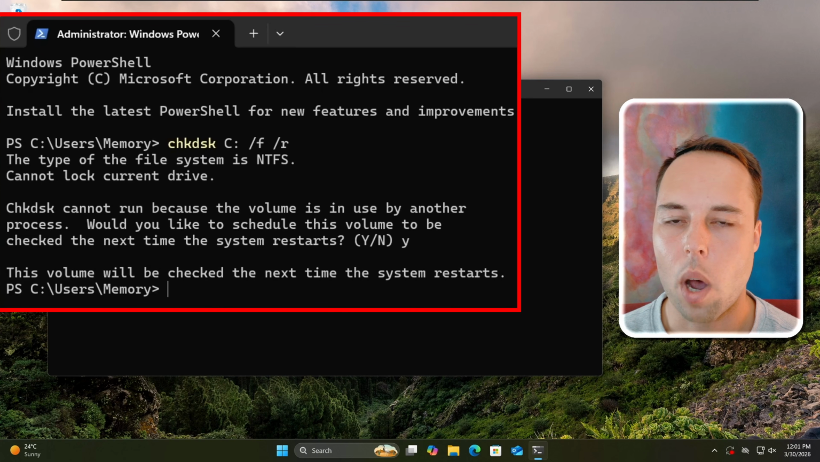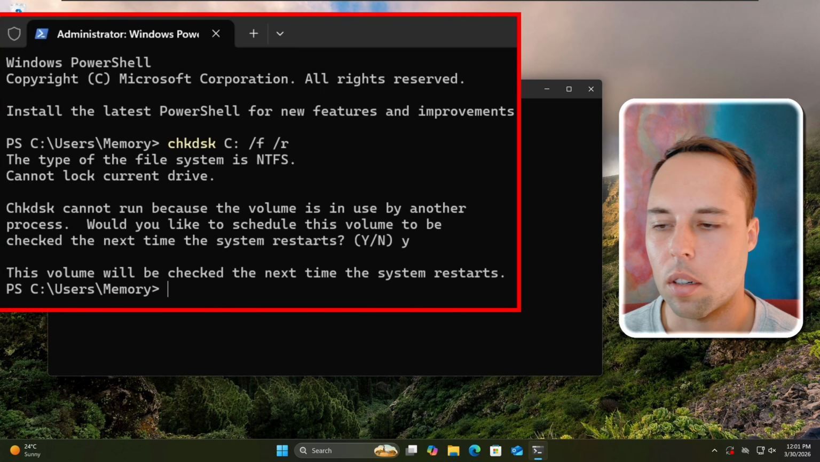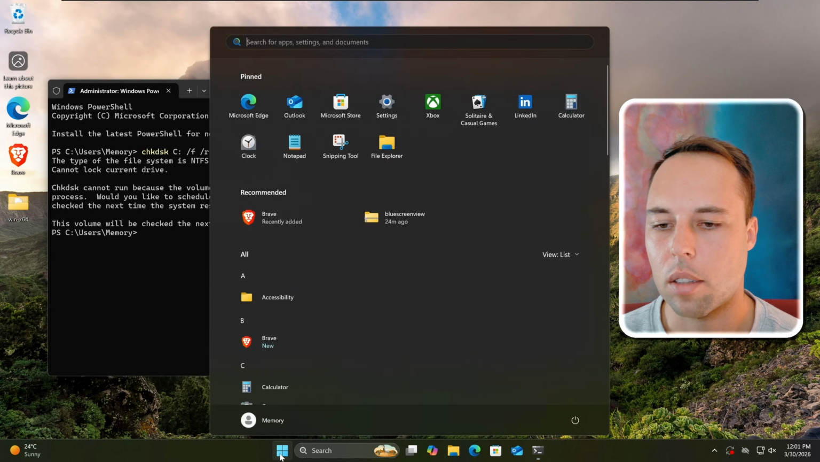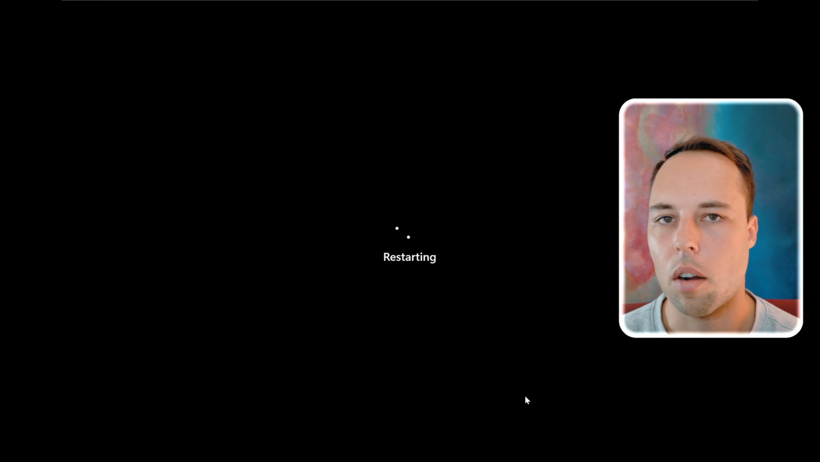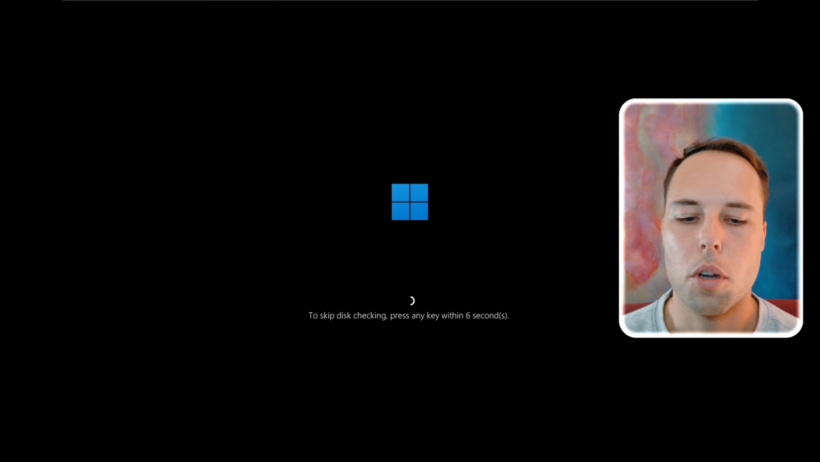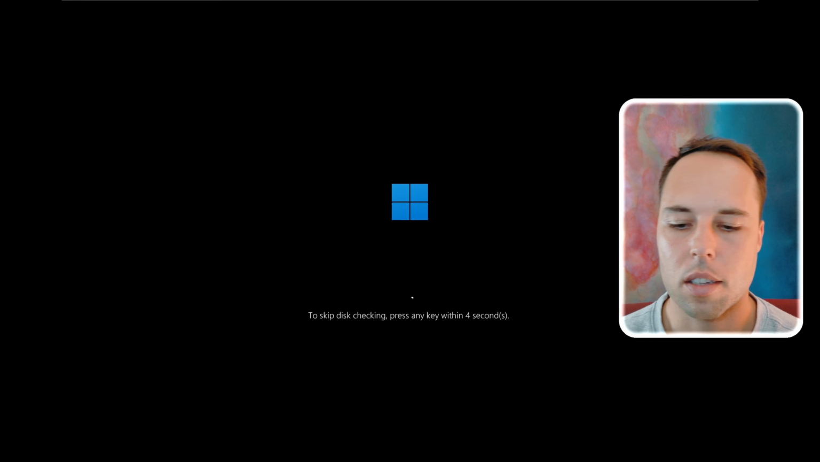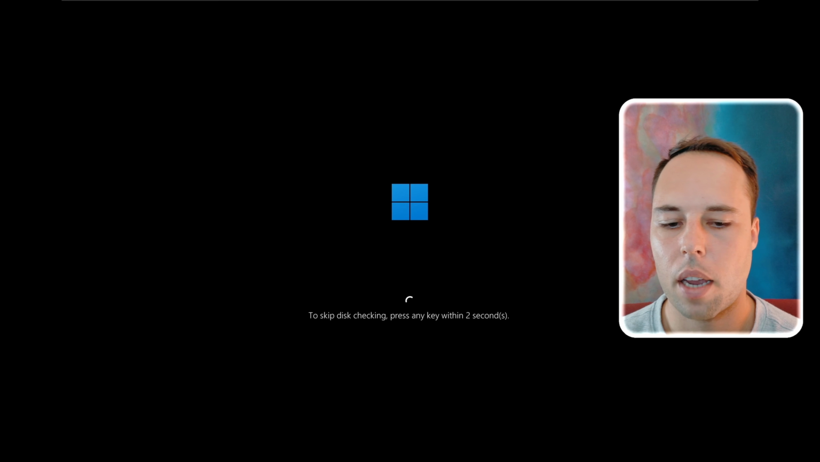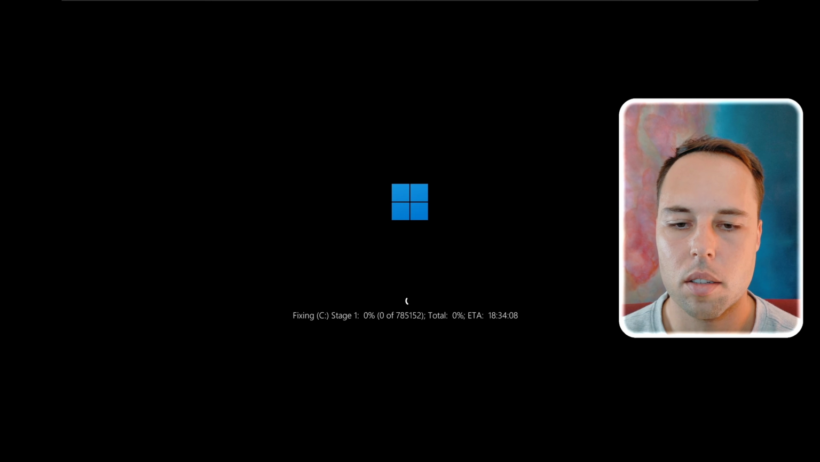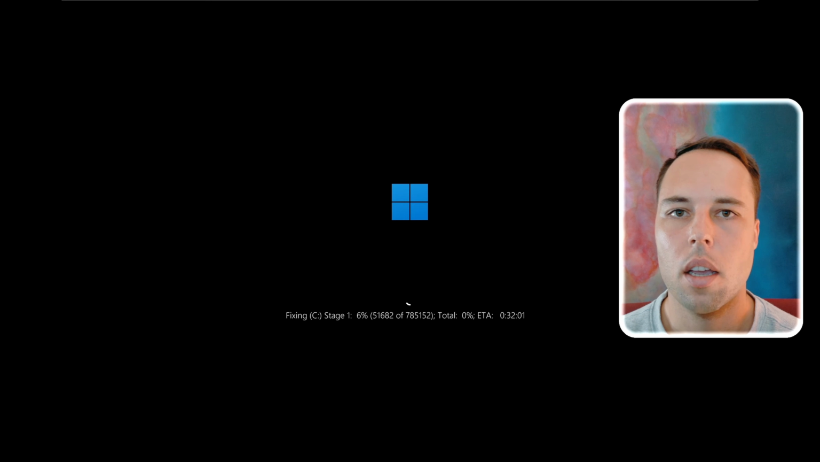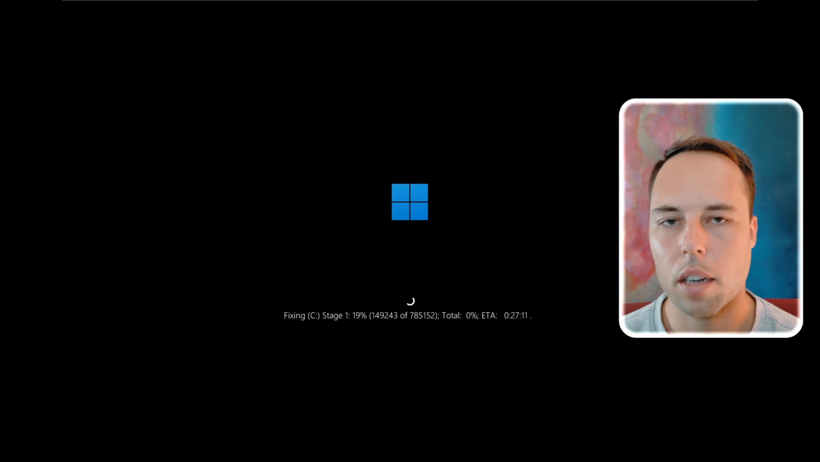You can just type Y for yes, and then press enter. And then the volume will be checked the next time the system restarts. So you can go ahead and restart the computer. Then once the computer boots up, you should see a message that says to skip disk checking, press any key within a certain amount of seconds. But you don't want to press any key. You just want to let it go through and do the check disk. And if it has any errors, it should try and fix it.